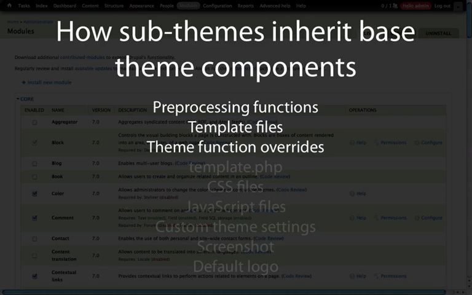Theme function overrides work in a similar way. If we want to override a theme function that's in the template.php file inside of our base theme, we can recreate that function inside of our template.php file inside of the subtheme in order to override it. So this works a lot like the template files in the sense that we override completely the base theme settings instead of a pre-processing function where we stack these settings on top of one another.